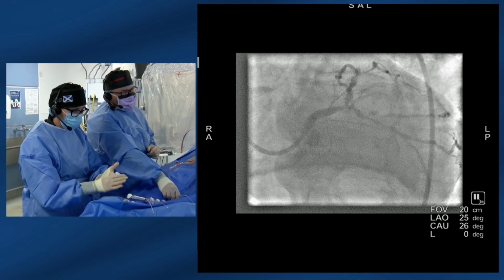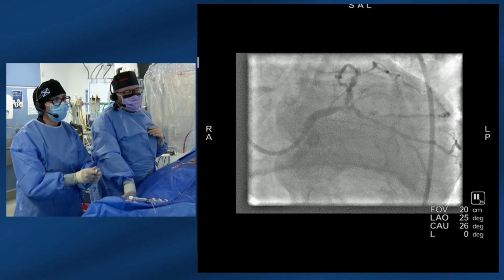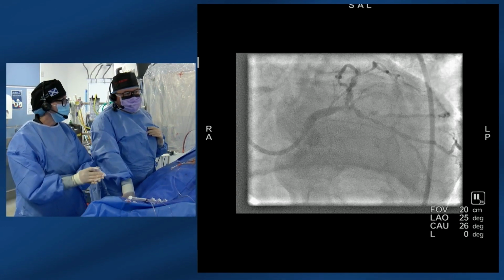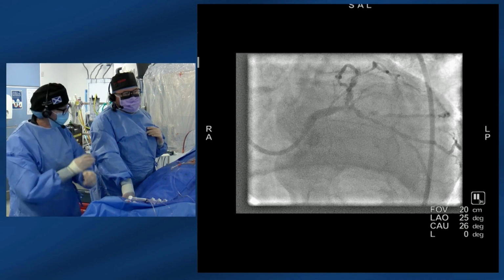Stuart, before we put this patient on the table, we looked at the angiograms in detail and we talked through all the options available and all the eventualities that we might encounter during the case. So do you want to tell us what our thoughts are about the strategy of how to approach the case?